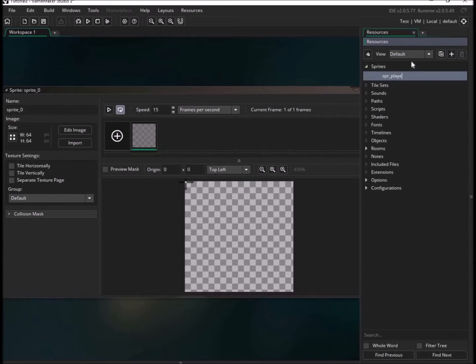player. Okay, there you go. So SPR underscore player, okay? SPR standing for sprite here, and then underscore for space, I guess, and player for player, duh. So basically, this will be us, or me. Like, the actual main character of the game.